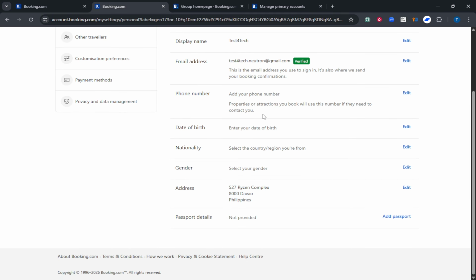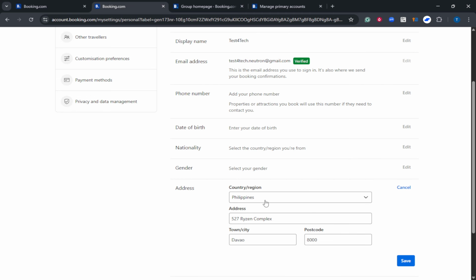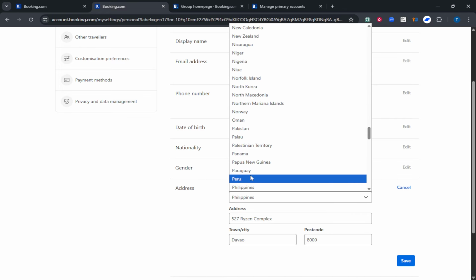Scroll down until you reach the address section. If you've never added an address before, you'll see empty fields. If you already have one saved, choose the option to edit it. Start by selecting your country or region. This matters because it determines the format of the address fields you'll see next.